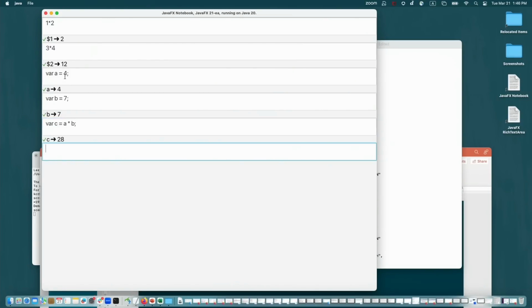Well, now what if I want to change A? A doesn't want to be 4, it wants to be 6. Well, you can see everything gets re-executed after that. Or I can say equals 6.3. Now all of a sudden it's floating point, and it changes to that.